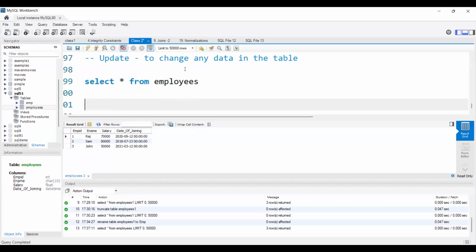Now this is my table. I have three rows here. Let's try to see the update command. Update, in the sense, whenever I want to change something. For example, if I wrote something wrong, like a spelling mistake in the employee name, or if the salary got changed and now I want to update it, or we entered some wrong data. Whenever we want to update or change something, we will use the update command.